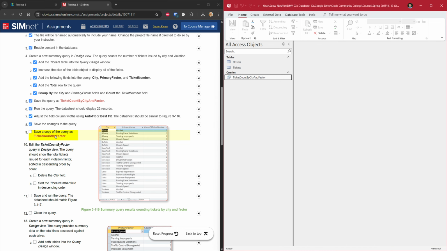Now, to save a copy of the query as ticket count by factor, you want to go ahead and right-click on the first query, select copy, and then beneath it, right-click and select paste. So here I could just delete words until I get tickets count by factor. Hit OK. And let's go ahead and edit that. So select that and then right-click, and then let's go into design view.